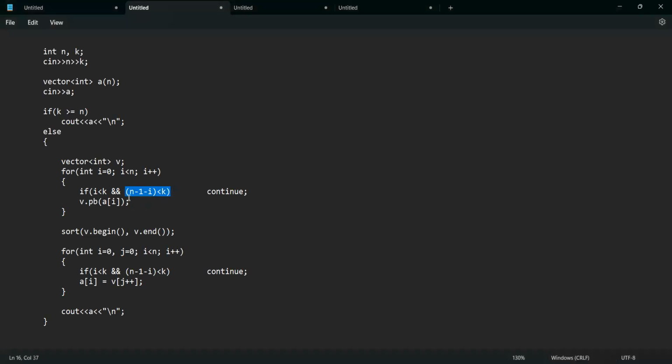If both of these are false, that means you are somewhere in between and you cannot swap this element with the first or the last element. The first element or the last element is going to be at maximum distance from any of the elements in the array, right? So if you're not able to swap the current element with the first or the last element, you cannot swap it with any other element. So you can simply continue. Otherwise, push this element in my vector.